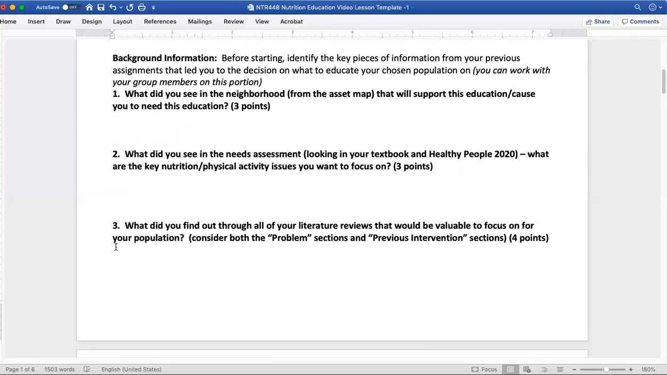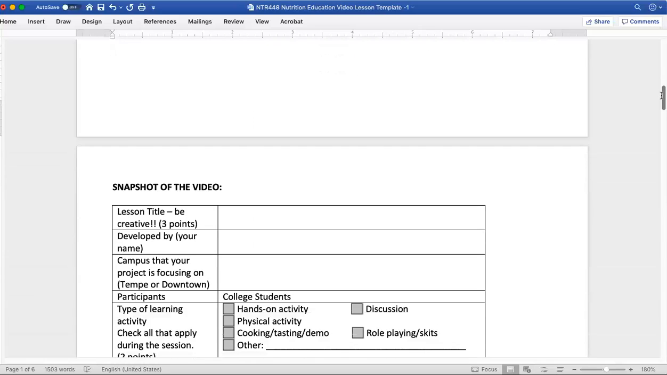And then think about what you're seeing in your literature reviews that would be valuable for you to focus on with this population. So you don't have to do a cooking series. You could focus on other items as well. So up to you and your group. And even if one person did a cooking video, someone else could do a different piece of that. So you could still, within your series, connect everything, but not everyone would have to cook necessarily.